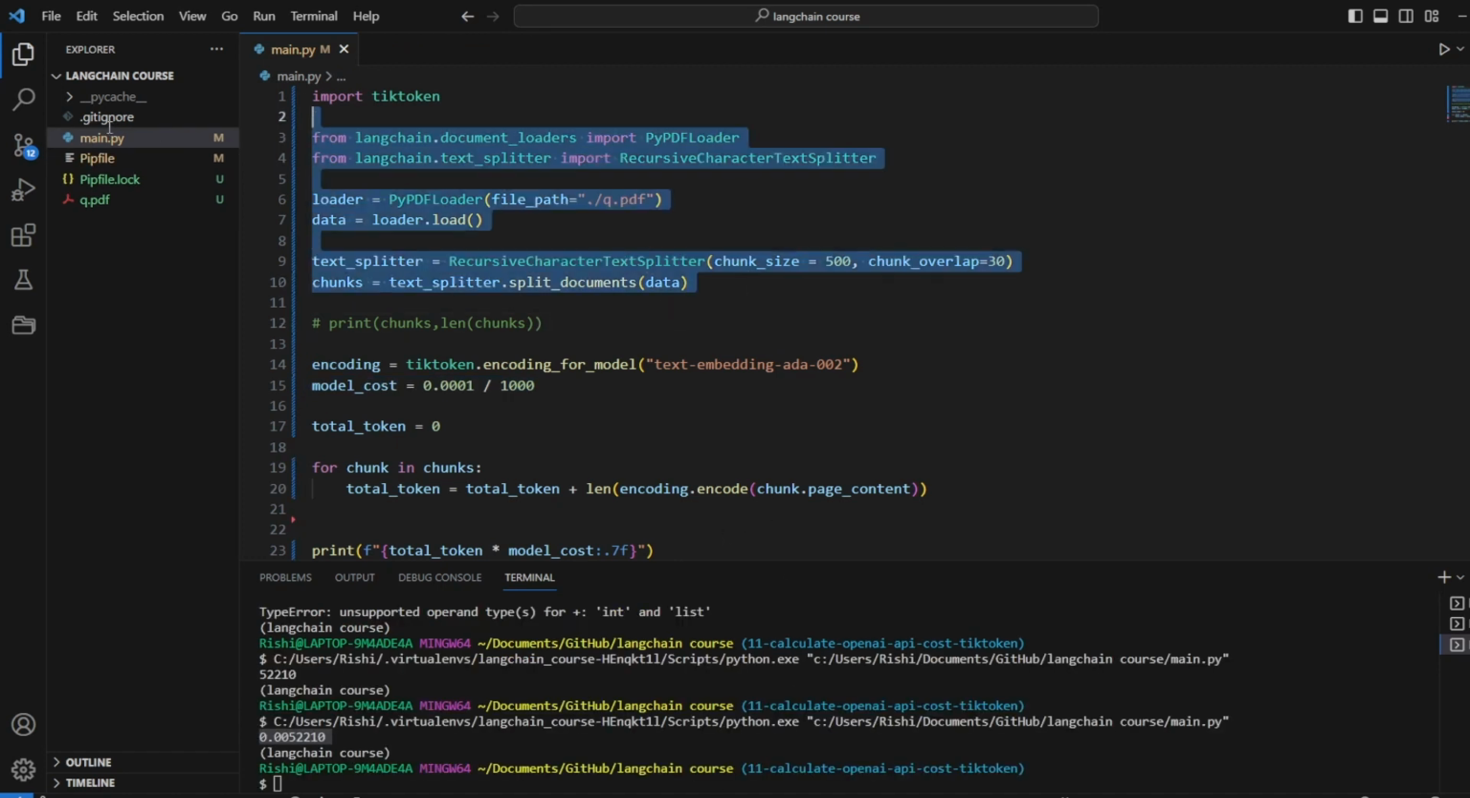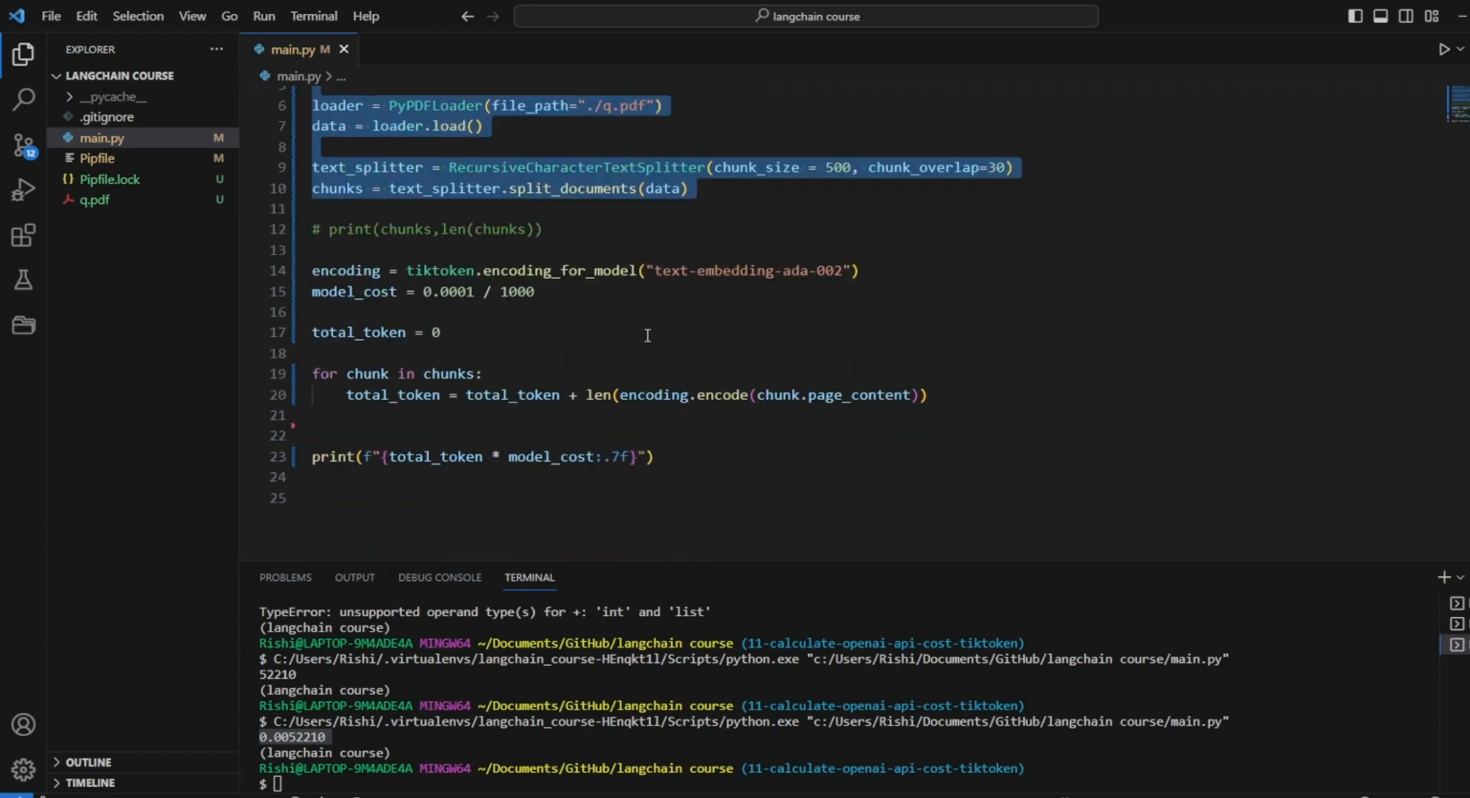To summarize, we can first load our text or data, and then we can specify which model we want to use and get the encoding for that model. Then we can encode using encoding.encode, and it will give a list of tokens. We can find the length of that list of tokens, and then we can iterate through all chunks and calculate the total number of tokens. Then we multiply the total number of tokens by the model cost per token, and that will be the cost of that particular operation. In our case, that will be the cost of embedding.